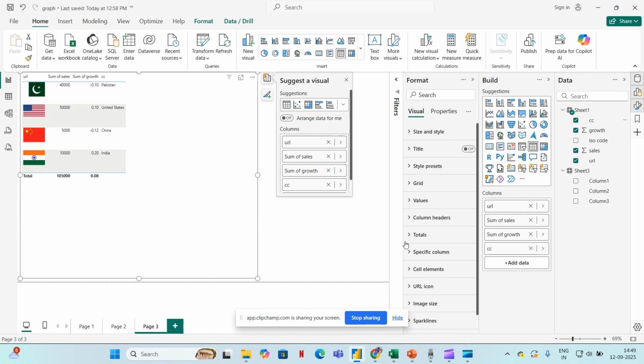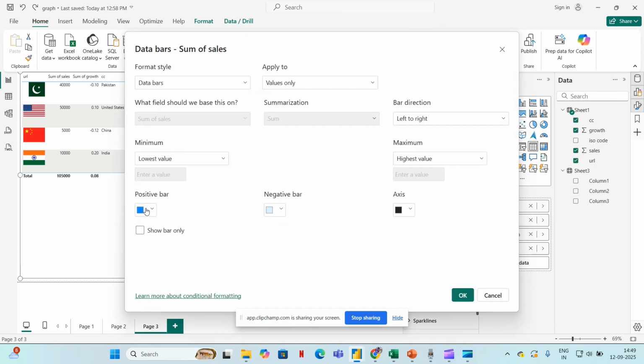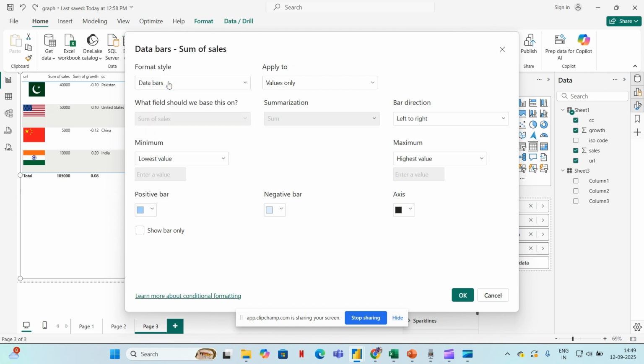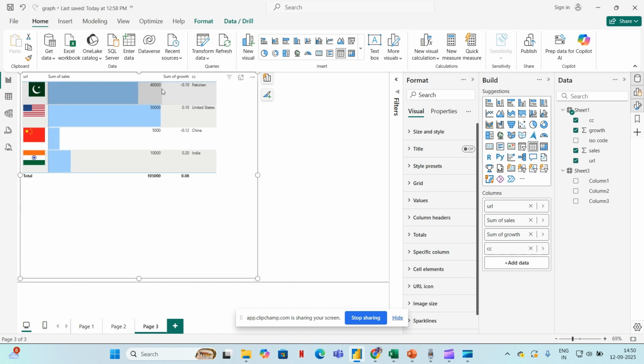Then what we are going to do is use conditional formatting to create the graph. So just select the sum of sales. Okay, now it looks a little better.